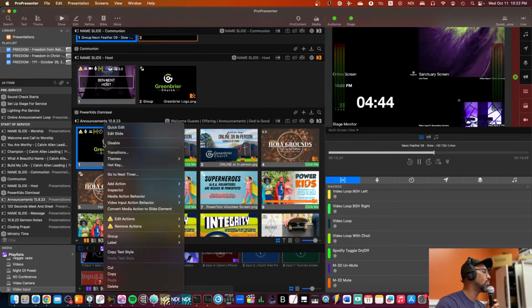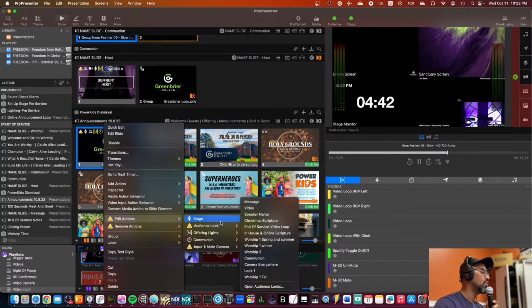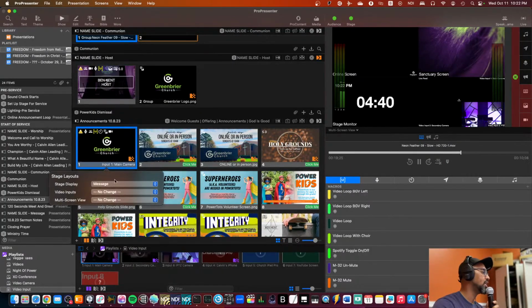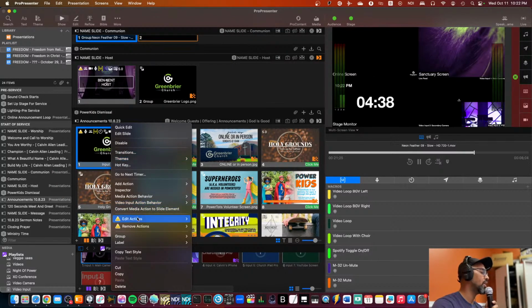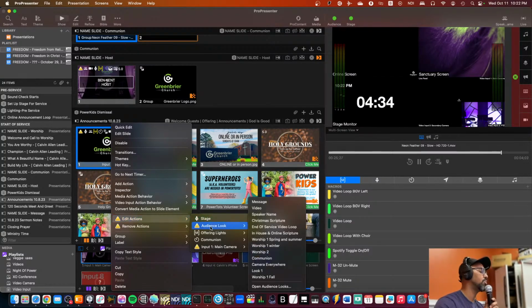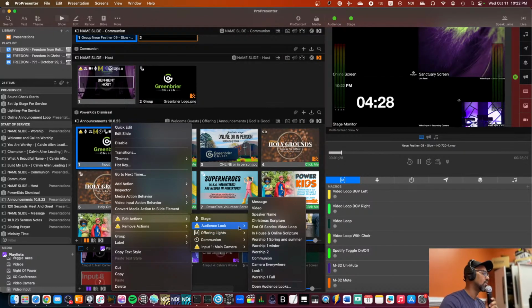And then we got some more macros over here. This changes the stage message look, so that way they can see what we see on the audience side on the stage monitors as well. And audience look just needs to be on the correct thingamajig.